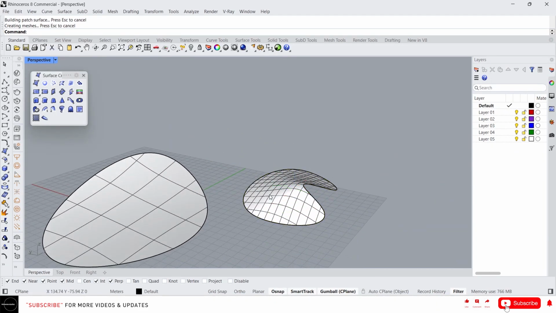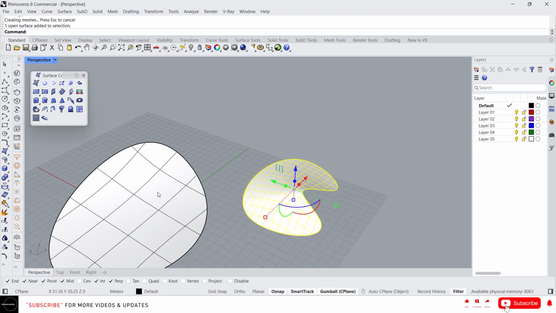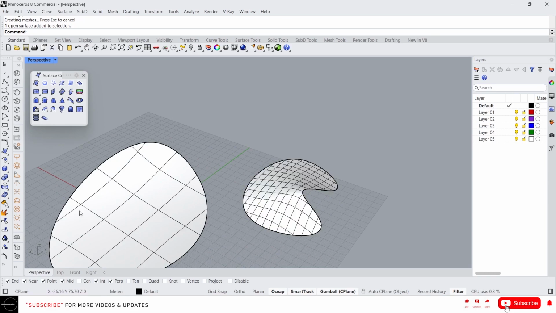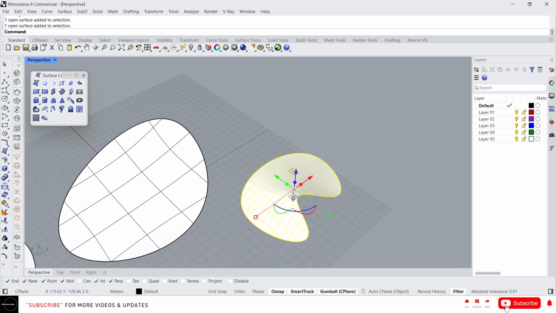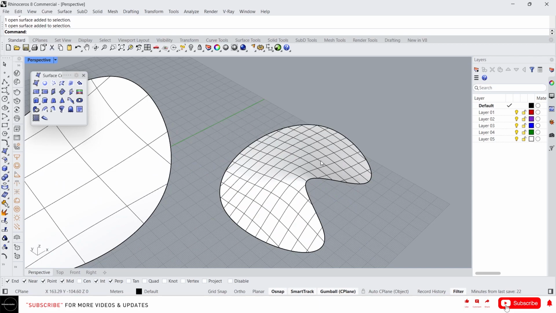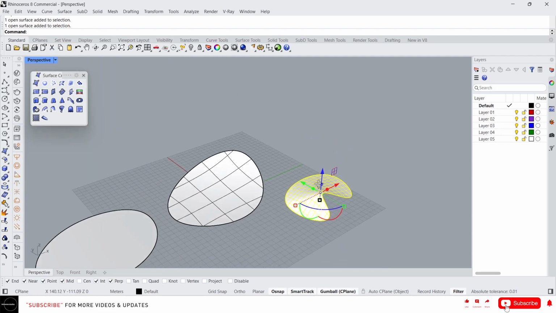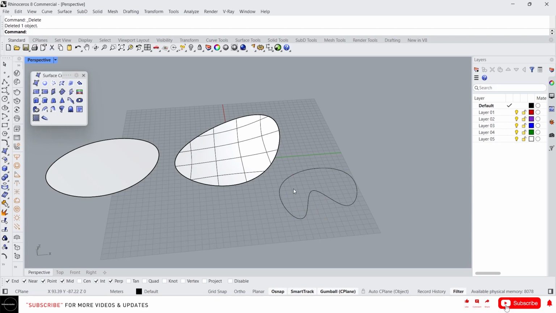The UV lines are these. Before, we just gave 5 and 5, which is 5 lines here and 5 lines on this side. But in this curve we gave 15, so we have 15 UV lines in this surface. When you create a surface using patch, you need to consider a few things.